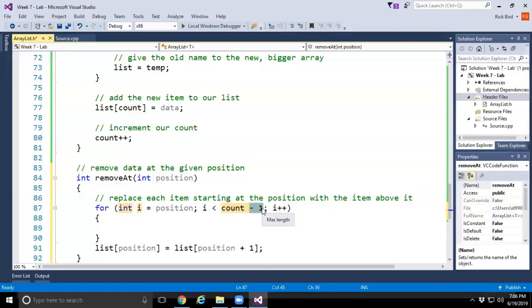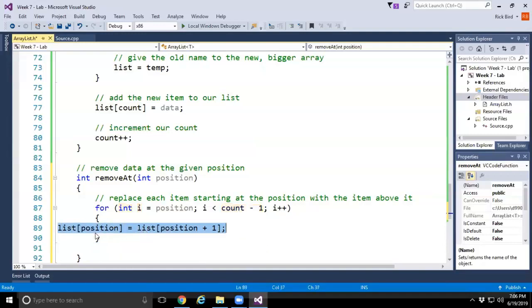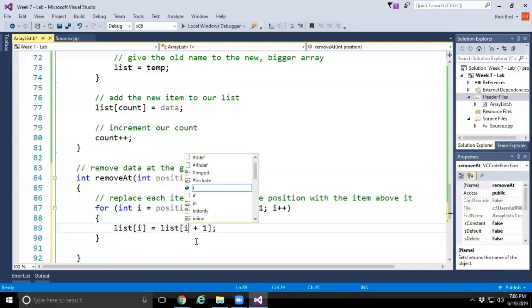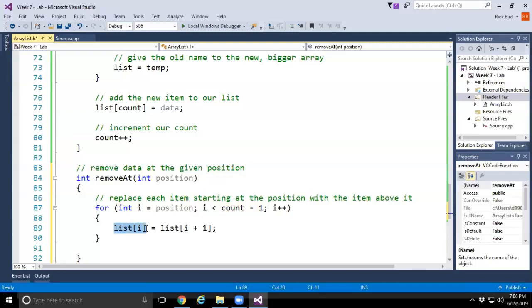Okay? All right, so now this line of code right here, go ahead and grab it and then drag it and drop it in here. And then here, instead of using position, we're going to use I. And then here we're going to say I. So the list at position I, which the very first one will be position, but then we're going to increment by 1. That position is going to be replaced with the item above it, the item 1 step next to it. See how that works? And that's how you do it, all the way up the chain.